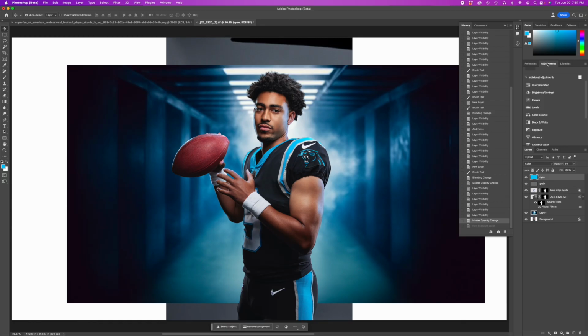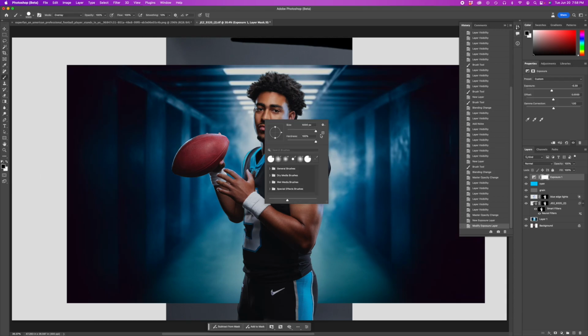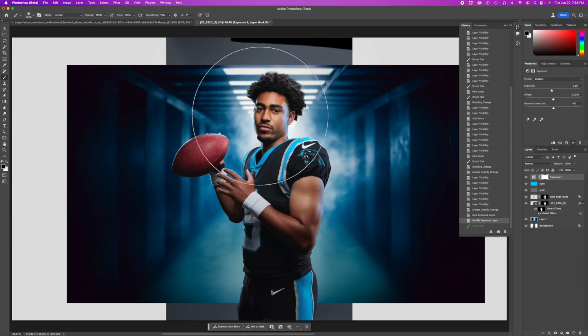The next thing I'm going to do is I'm going to add an exposure layer adjustment. Then I'm going to pull that exposure value down about 1/3 of a stop. Then I'm going to go over and grab my black paintbrush. I'm going to set the hardness to 0, and I'm going to paint over Bryce's face in order to take him out of this adjustment layer.